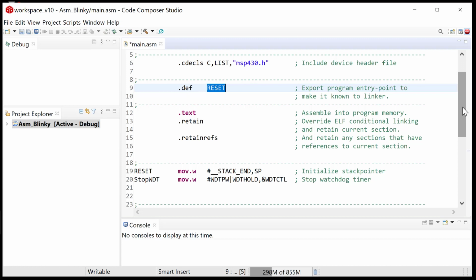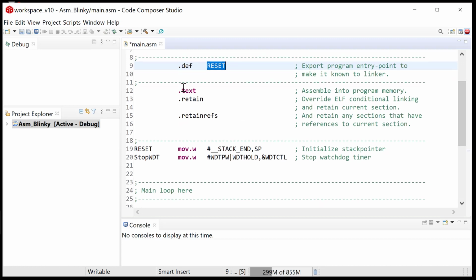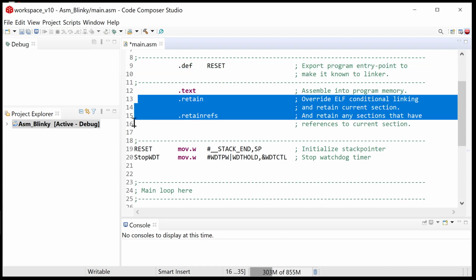Okay, all right. I'm going to come down and look. Here's .text. Remember, this was a memory allocation directive. It's going to say everything after here is going to go in program memory. So everything that follows is code. It's basically opcodes and operands. There are two more directives right here, retain and retain refs. What they do is keep our code from being optimized out, essentially.